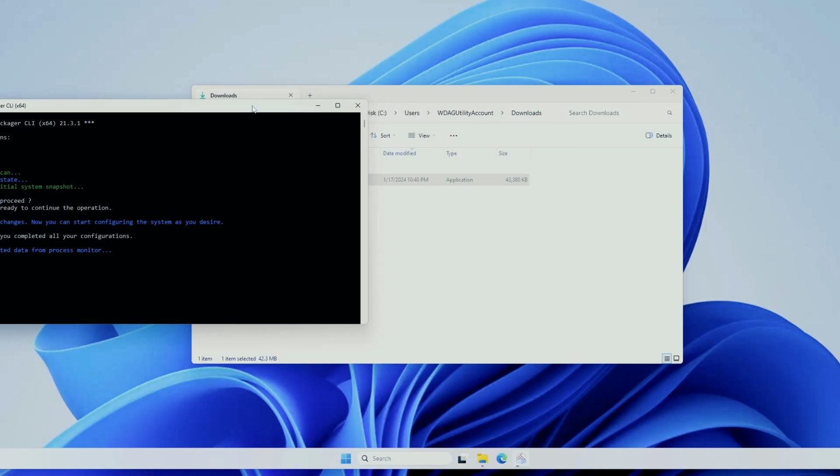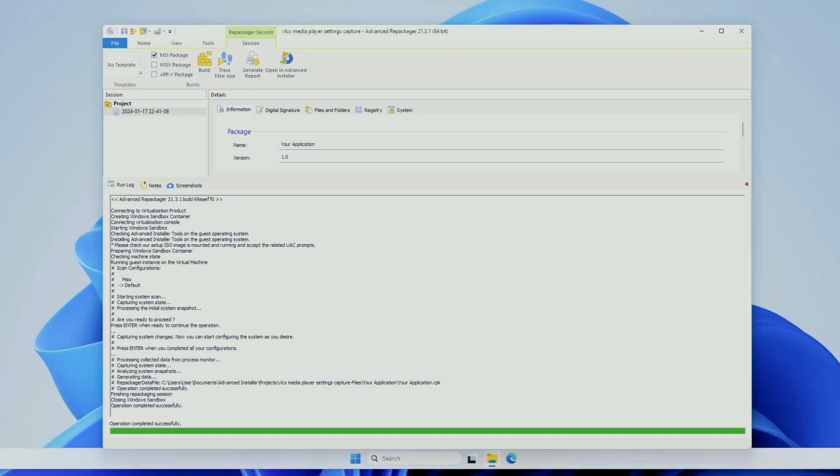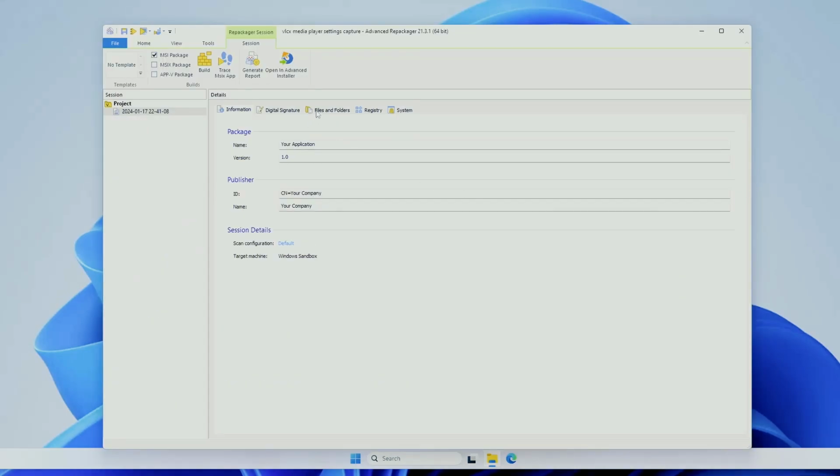Next, you click enter again. Now Advanced Installer will start to process the collected data from the Process Monitor. It will capture the system state again, and then we'll do a comparison with the initial system state. And now that this CMD window is gone, we can go to Advanced Repackager, and hey, there it is. This is our capture.